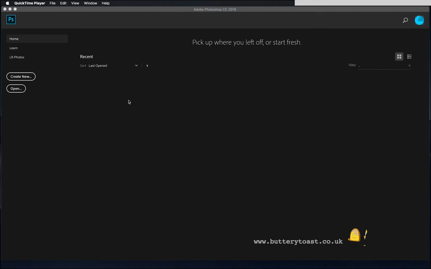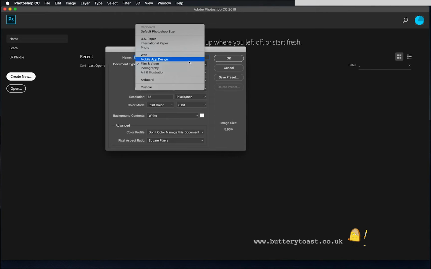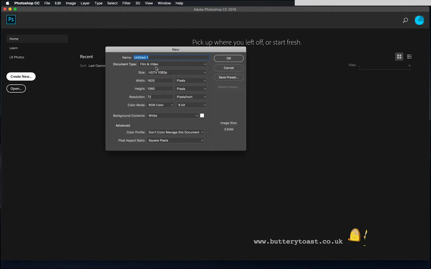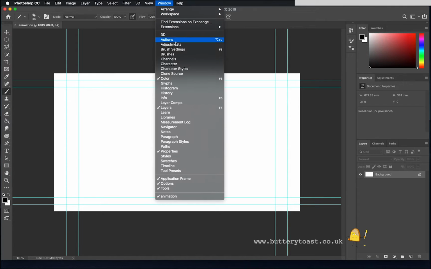First, we make a new file. Click here, and whatever your new file window looks like, you can choose Film and Video and HD TV. Give it a name and press OK. To view the timeline, go to the top of the screen, press Window and choose Timeline.